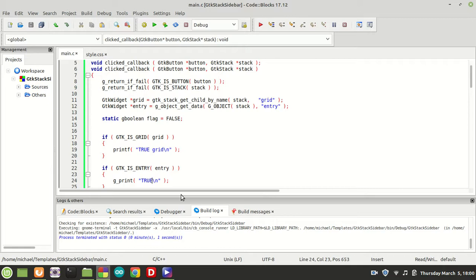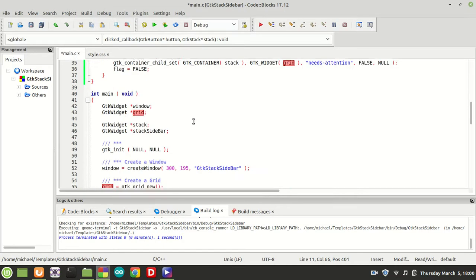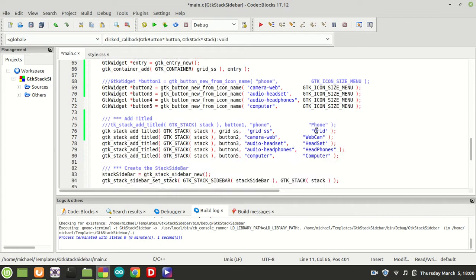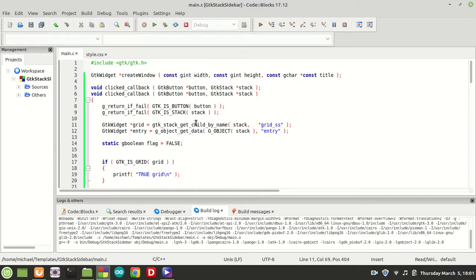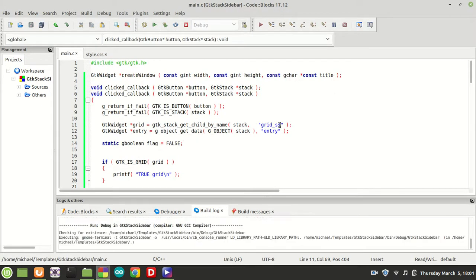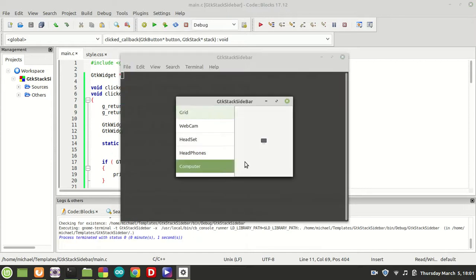So now we have the grid and the entry, as you see, and the grid failed. We have no grid. Why is that? GTKStack get child by name, and we should get the grid. Now let us go back and see what's the story. Yes, you see, here it failed. My bad, guys. I had to debug it a little bit to find out where the problem is, because we have a grid SS. We have no grid. That's the reason why it didn't work. So we need to pass the right name. If you pass a wrong name, it won't work.